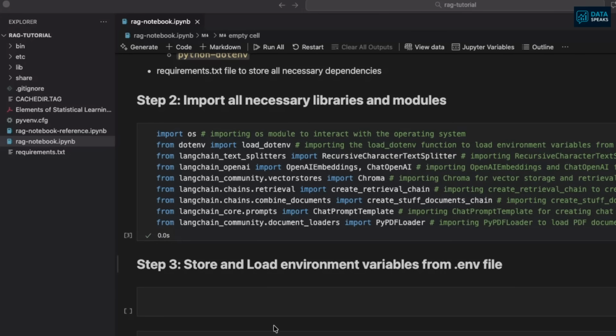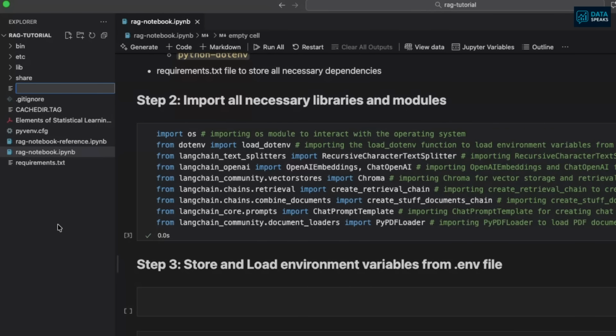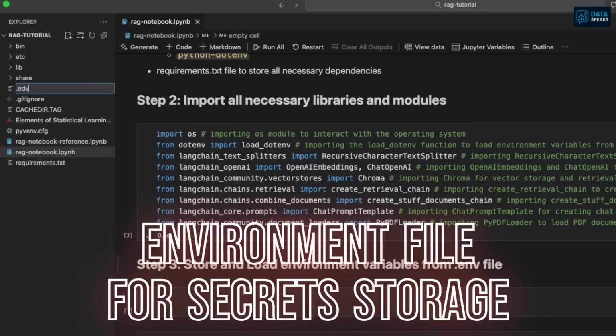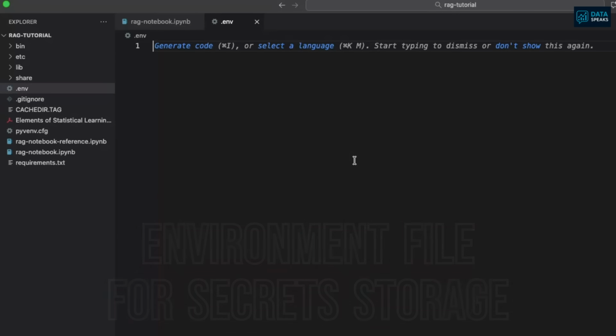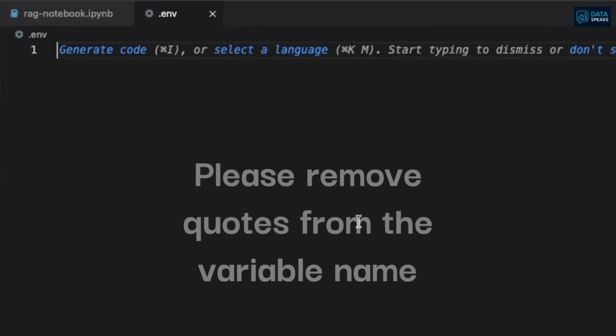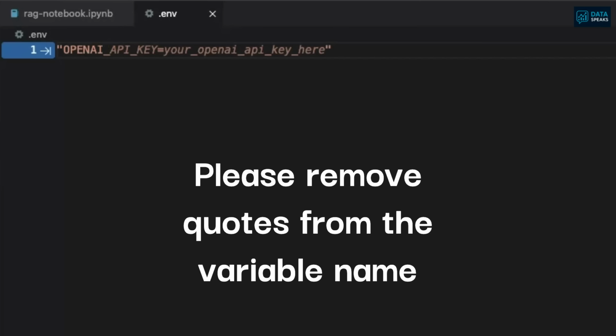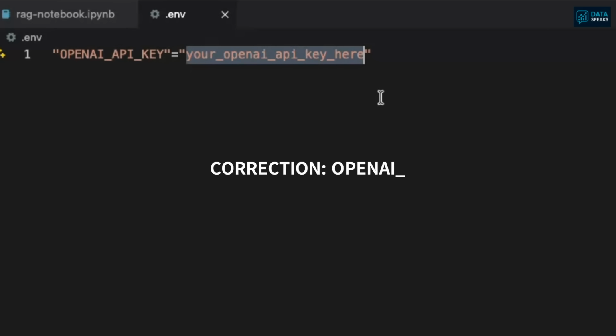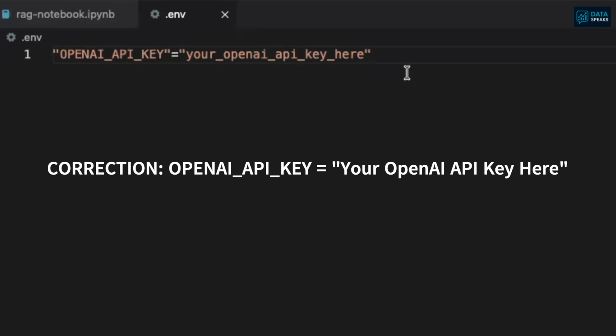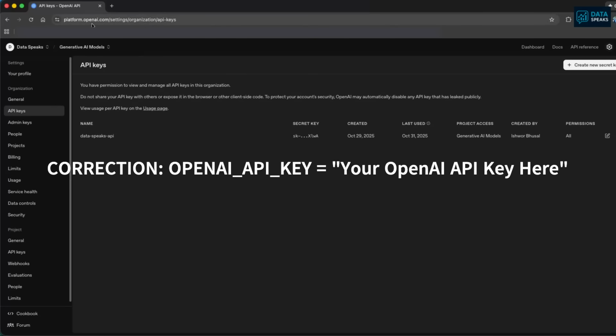The next step is to store and load the environment variable from the .env file. To do that, let's first create the .env file. All you have to do is name it .env, and that's all. In this file, you will be storing your OpenAI API key. We are going to use GPT-3.5 Turbo, so we are going to use the OpenAI API key for that. Simply say OPENAI_API_KEY equals your API key that you will be getting from your OpenAI API platform.